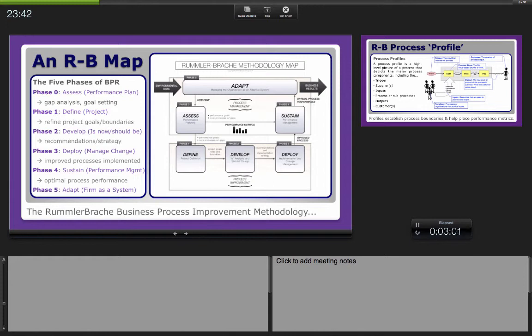In phase 2, we develop the is now and should be situations. So this is where we start to look at how we're going to improve each part of the process. We know how it is now. We create the performance metrics that are going to allow us to see how well we've changed the process when it's successful, or if it has been successful later on.